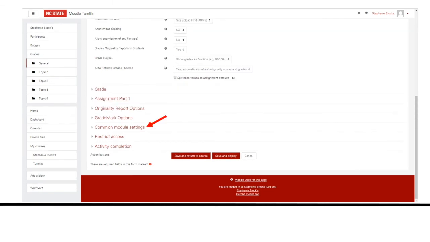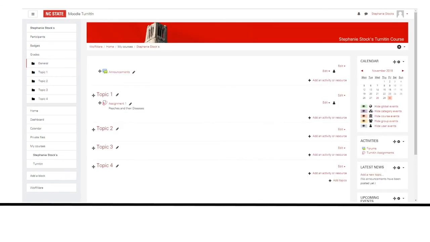Common module settings, restrict access, and activity completion are Moodle settings that are not covered in this video. When you are done, click Save and return to course. On the home page, it indicates that a Turnitin assignment was created.